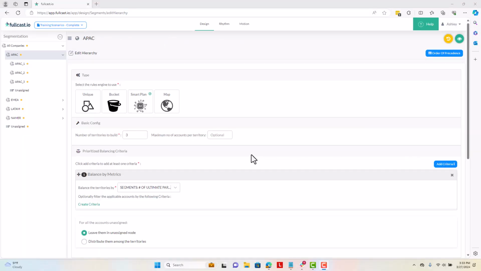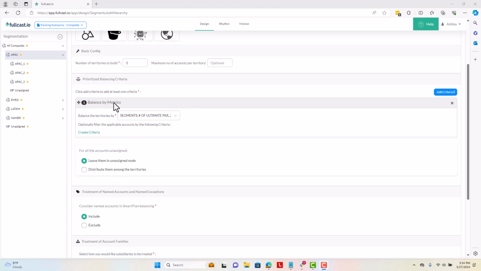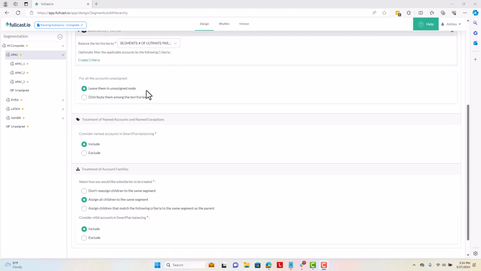So here we are taking a look at the rules that I've set up for the APAC region to create 3 rep level territories. I've selected the Smart Plan Rules Engine. I'm building 3 territories. I'm not selecting a maximum number of accounts per territory. And I've selected the Balance by Metrics option and put the number of ultimate parents as the criteria that I'm using here. I'm leaving unassigned accounts in the unassigned node.